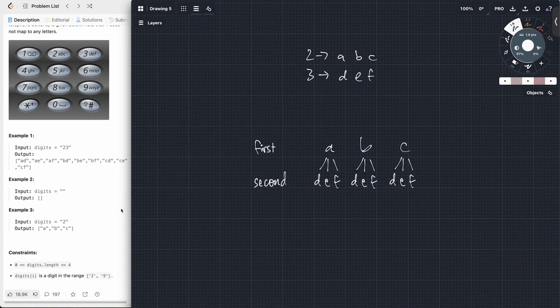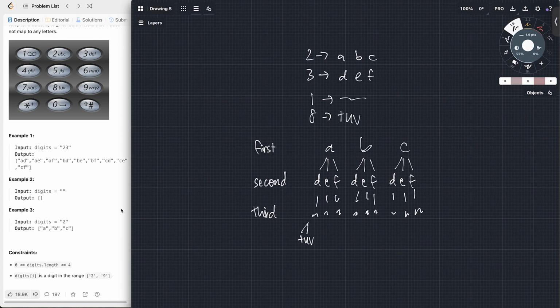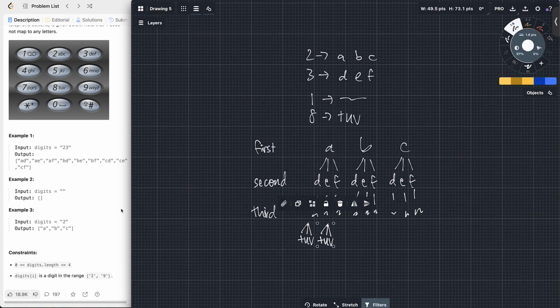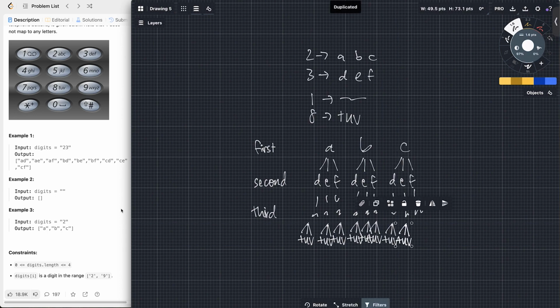And you can imagine, if there's a 1, let's say, 1 maps to nothing. So let's say there was a 1 in here, right? Nothing would happen. It would just be blank, I guess, for each one of these. And then if there was something like an 8, TUV, well, TUV would then be another branching factor, right?